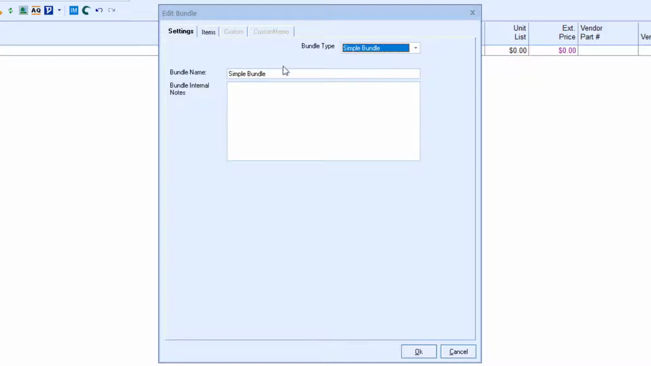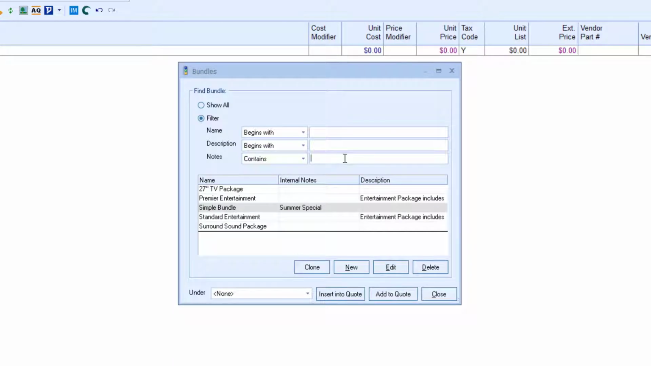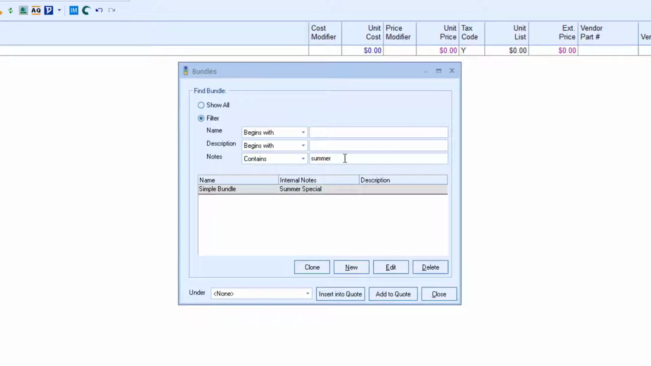You are able to edit the name of the bundle. Once again, this name is not customer facing. You are also able to add internal notes. These can be used as internal notes to you and your staff, or can be used as a great way to quickly search for bundles.